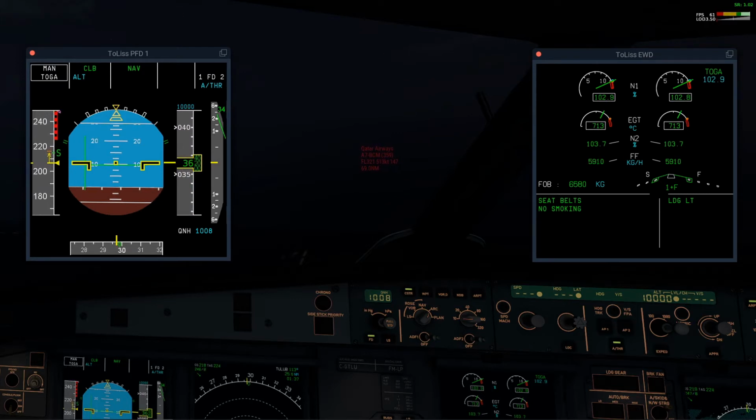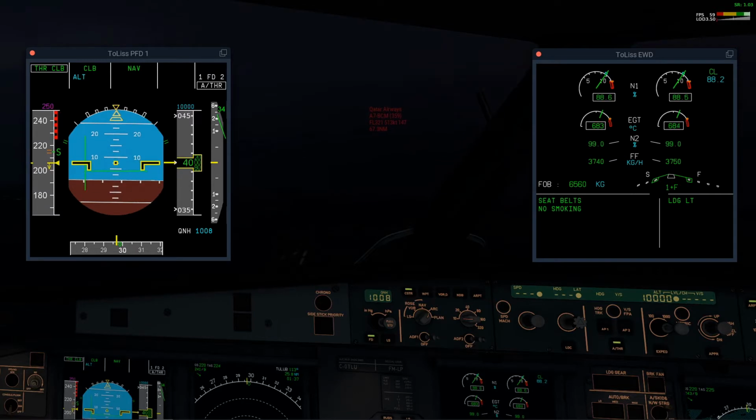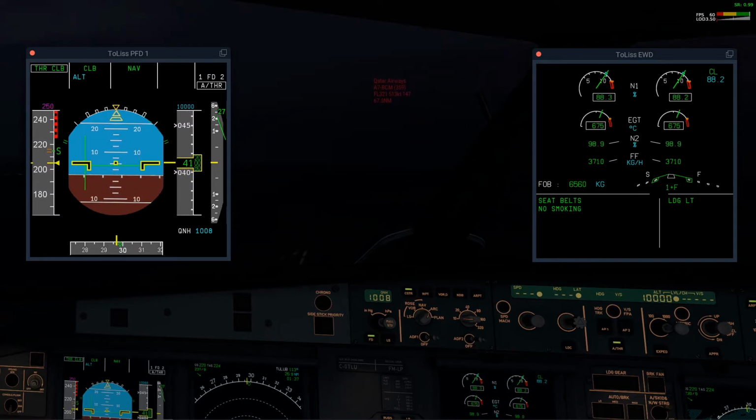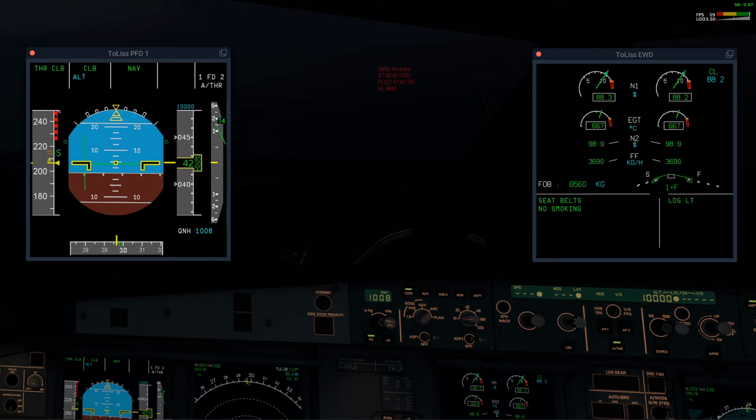We got a nice positive climb and we're going to continue. So we're going to bring back to thrust climb setting. Drop the nose. Make sure we pick up speed. There we go. So 210, 215, flaps up.